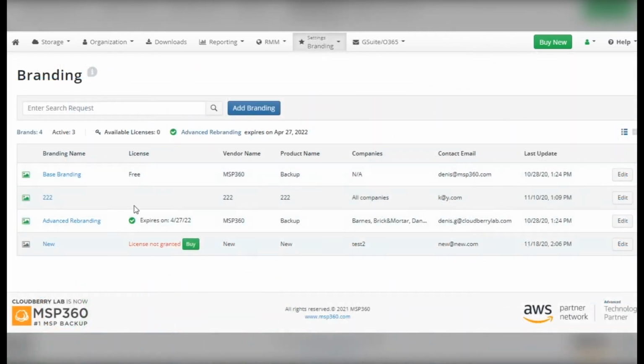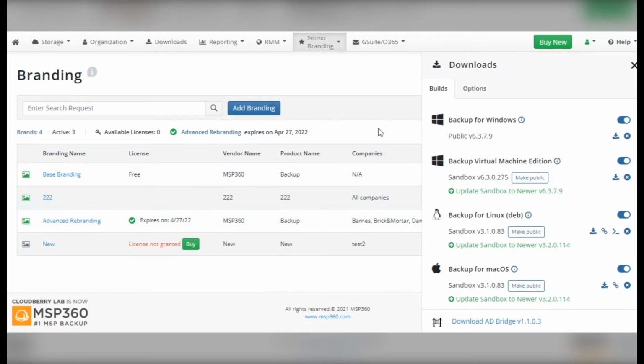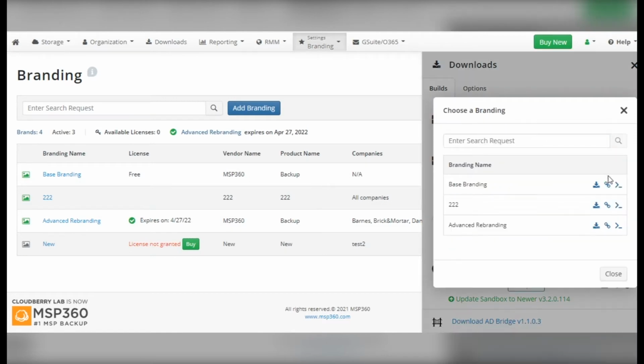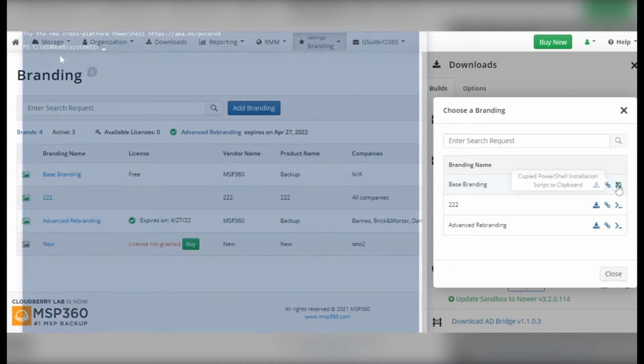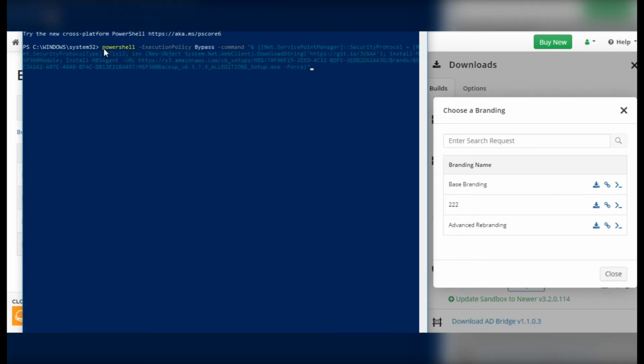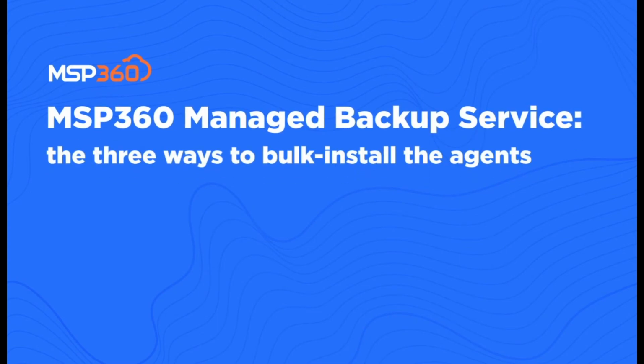If you use custom branding, click the Download option. Click the PowerShell icon near the branding you want to use in order to copy the script to the clipboard, or the link icon to get a direct link to your custom build. The script or link is copied to the clipboard and can be pasted when needed. Here's how the PowerShell script looks. There are 3 ways to bulk install the agents.